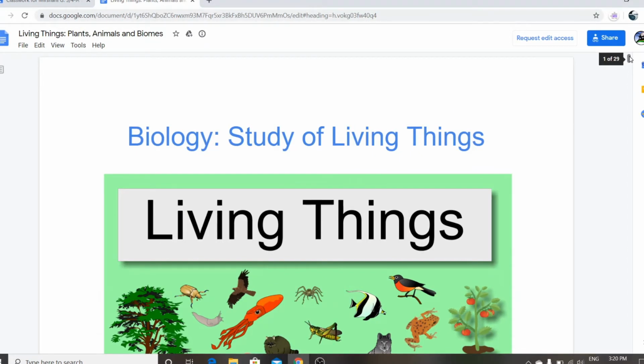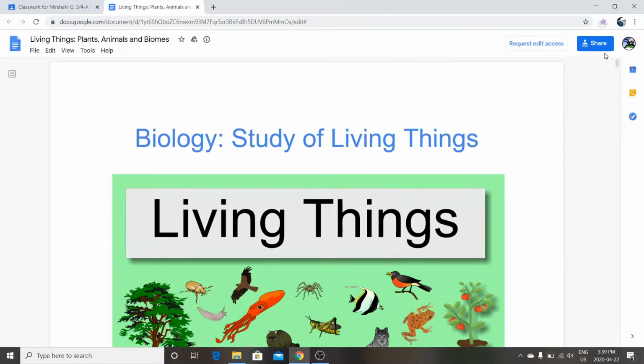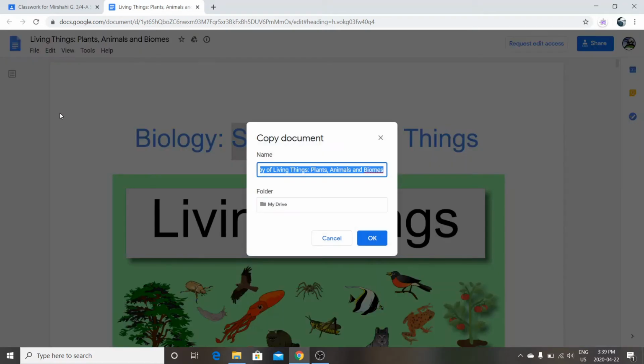You might notice that you can't change this document. If you try to write here, it won't let you. It's my copy that I made and I shared with you. If you want to have your own copy, you go to File, Make a Copy, and then it's going to change the title to Copy of. So you change that to your name, leave the rest the same, and click OK.